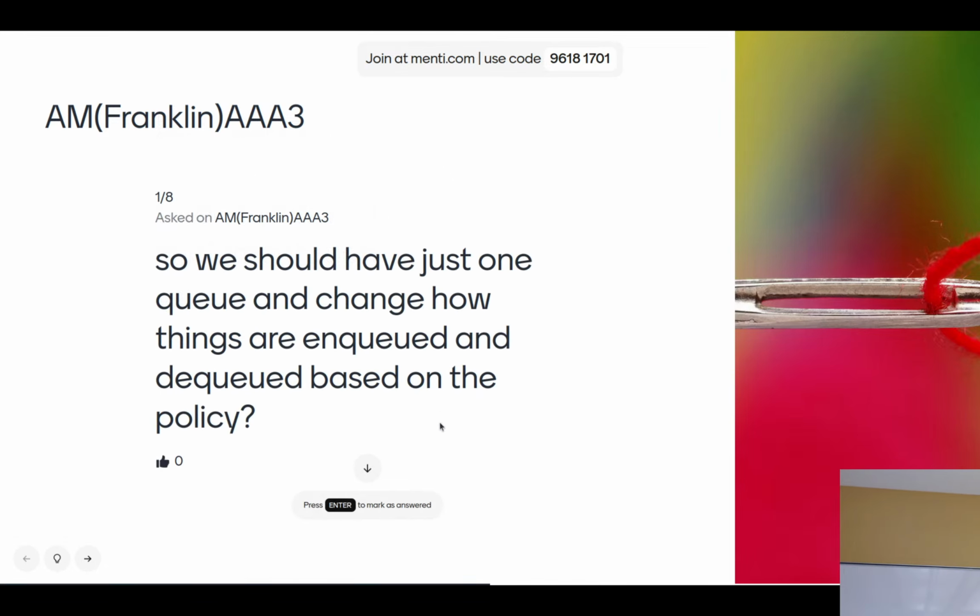Should we just have one queue and change how things are enqueued and dequeued based on the policy? That's how I did it. I only have one physical queue structure. It is a priority queue. For FIFO and round robin, they're all the same priority. I just make them all the same priority and never change them. With MLFQ, I do actually change the priority and then queue them differently based on the priority that they're at. But it's just one physical queue structure that I have for this.